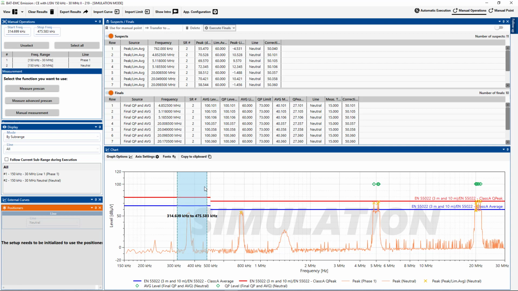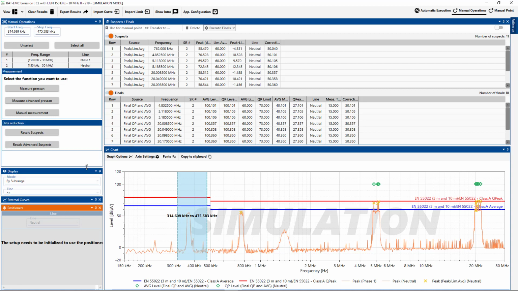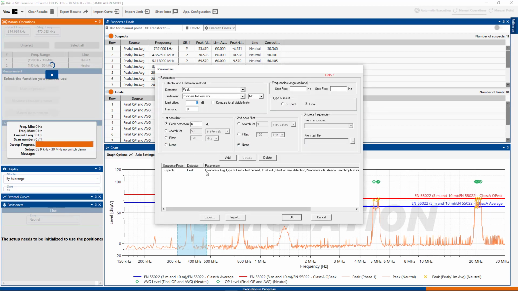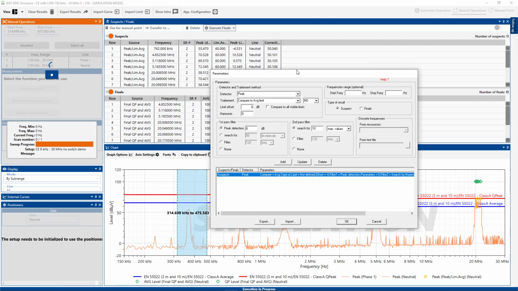Let's say I want to run the suspects on that. Then it's also possible using the data reduction. Recalc advanced suspects. So let's see what we get here. I am going to compare to the average limit line, which is correct. Looking for a 6 dB offset. Okay, that's correct. Maybe I want to increase that offset. How about if I increase it to -10 for this purpose?